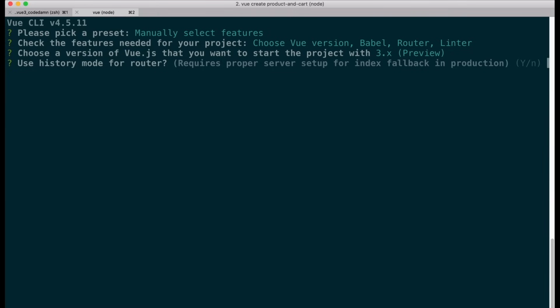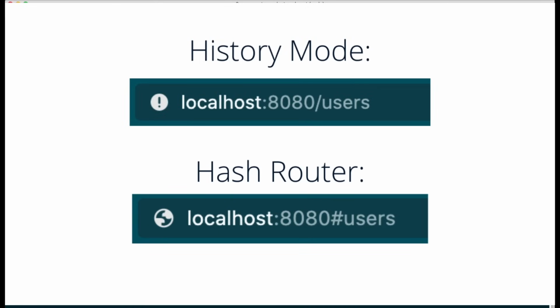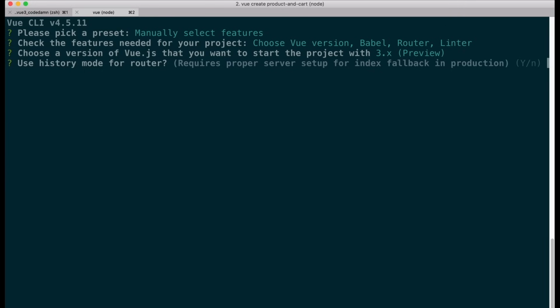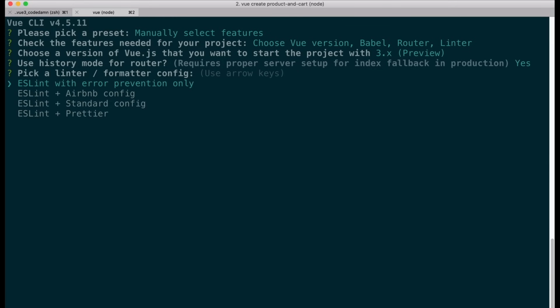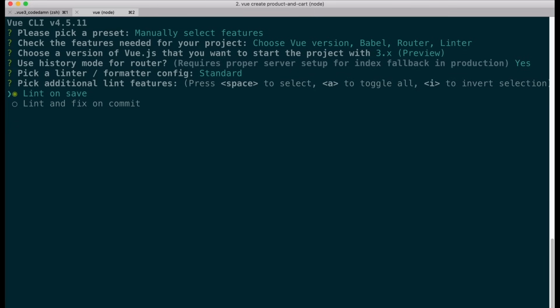Use history mode for the router. This is a pretty small coding change, but it's usually what you want in a project. This basically only affects the URL of your project from a user point of view. So if you want your routes to be after a hashtag, it will use hash router. If you want your routes to be after just a normal / like any website you would navigate to in your browser, then you can just go ahead and use history router. And I'm going to use history router. Now it's asking me to pick a linter and formatter. So I'm going to go ahead and pick ESLint plus the standard config that it has for Vue.js. Click enter. I'll lint files when they're saved.